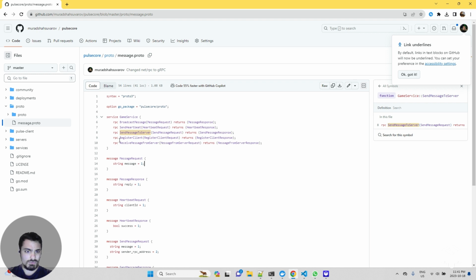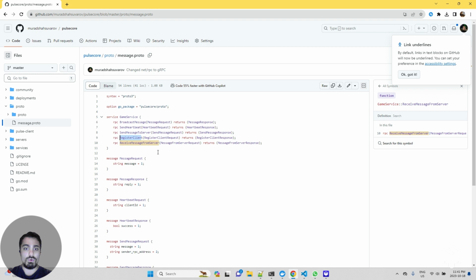So we also have the register client RPC function that registers a client. This function is basically invoked by a client once it's up and running, and the RPC call is made to the server to register it into the gRPC cluster, say. Then receive message from server.